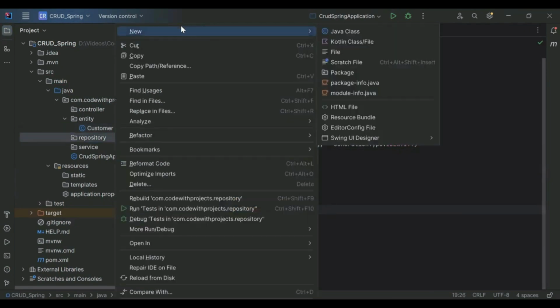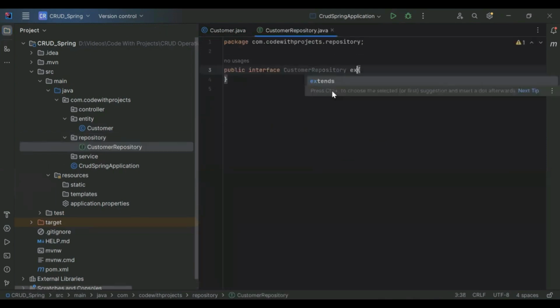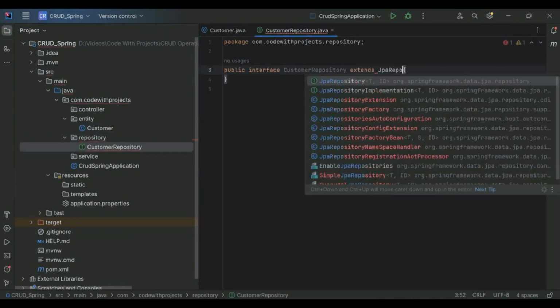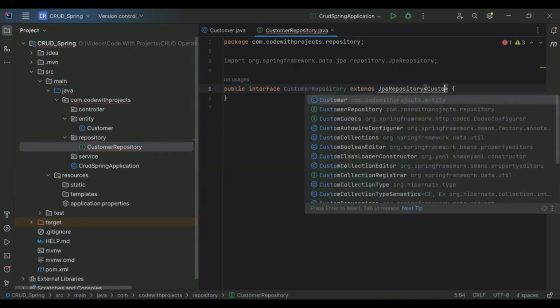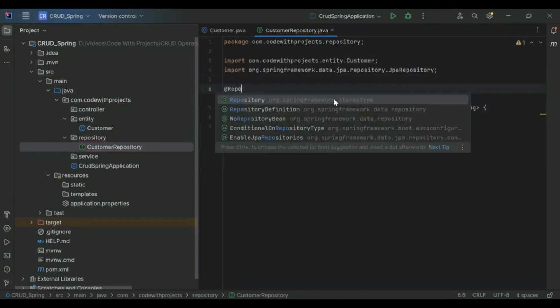So let's go to our user repository, and here I'm going to create the customer repository. Let's extend with JpaRepository. You can see here, let me give the customer type and the type of our primary key, that is Long. So we need to add the annotation that is @Repository.